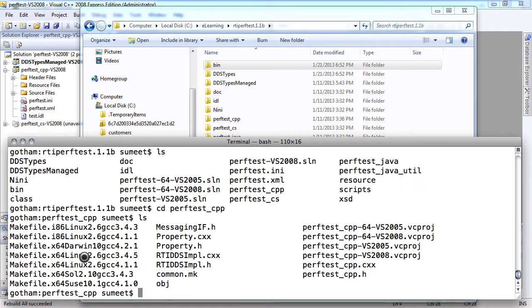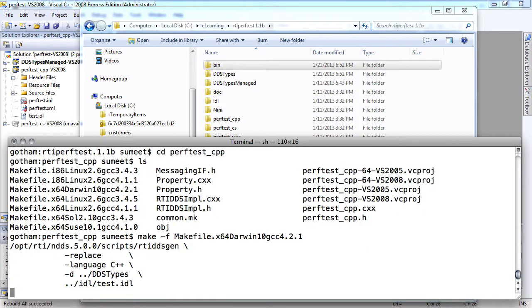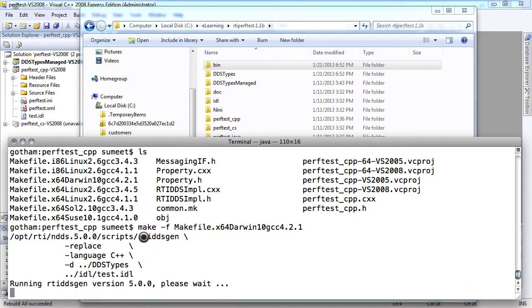There are several make files here, each architecture specific. Since I will be building for my Mac, I will be using the x64Darwin10 make file. If you were building for Linux, you would use one of the other make files. So I'm going to kick off the build. And as with Visual Studio, the first step is to generate the support code for our data type.